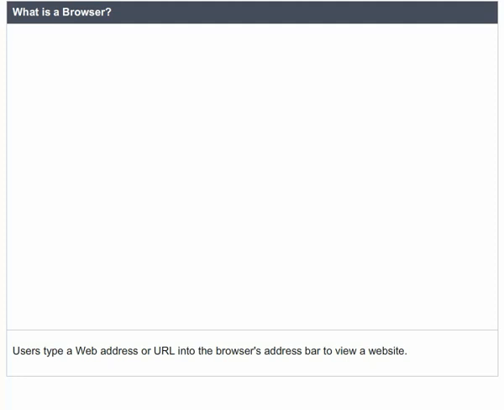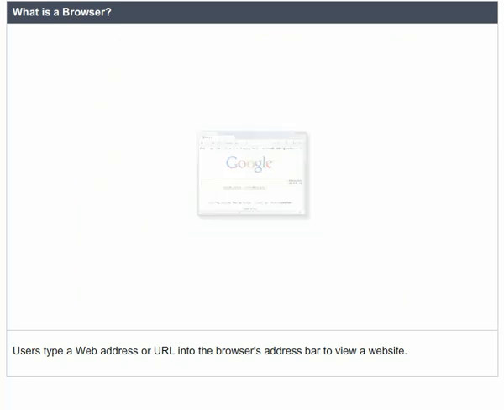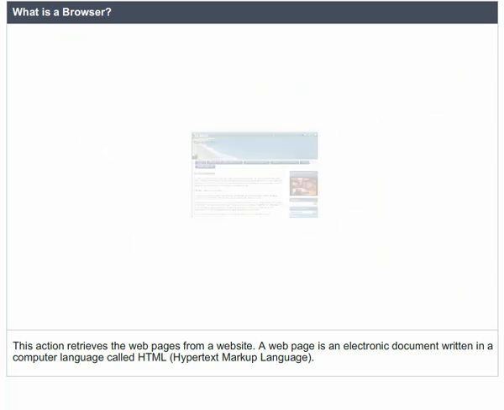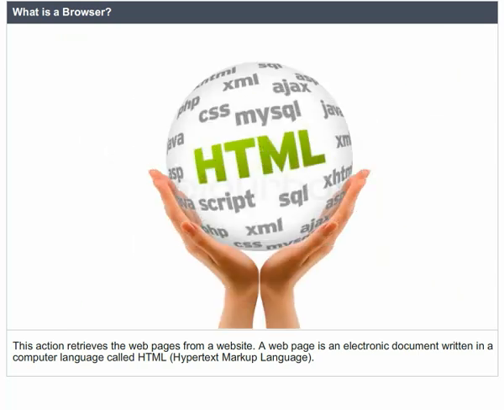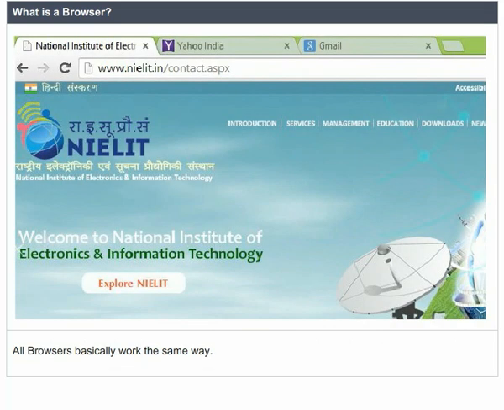What is a browser? Users type a web address or URL into the browser's address bar to view a website. This action retrieves the web pages from a website. A web page is an electronic document written in a computer language called HTML, Hypertext Markup Language. All browsers basically work the same way. Familiarity with one would enable a user to easily work with other browsers.